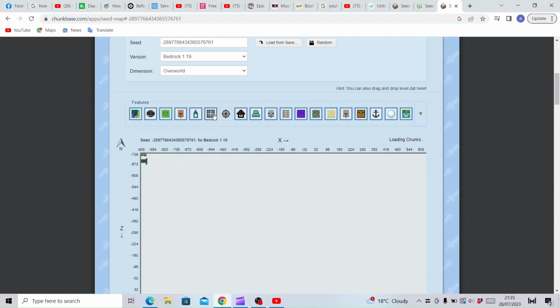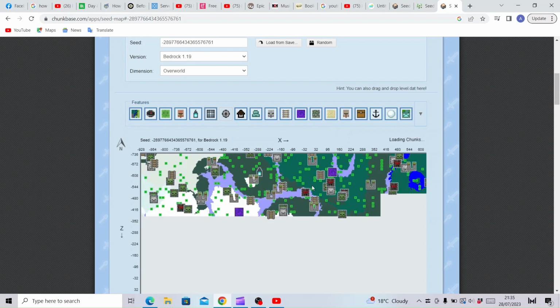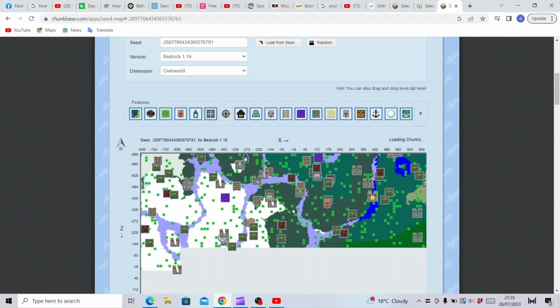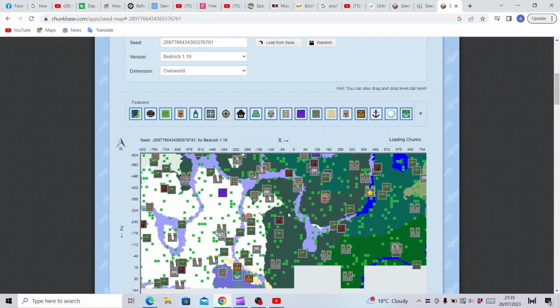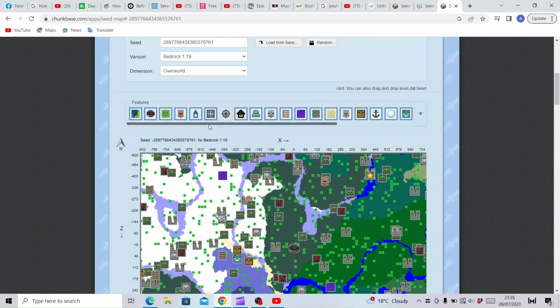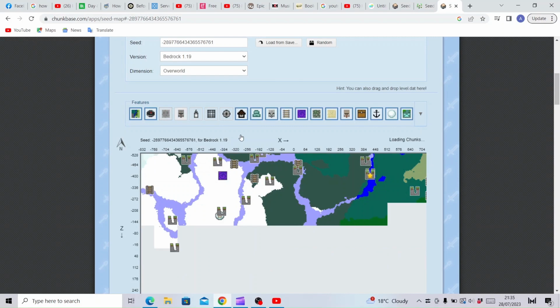Then you also have monster spawners, which take a bit of time to load, but they show the creature that they're spawning as well. So this one is a spider, this is a zombie and a skeleton, and then yeah, all of that. I'm just going to turn off all these other structures that I've done so far.